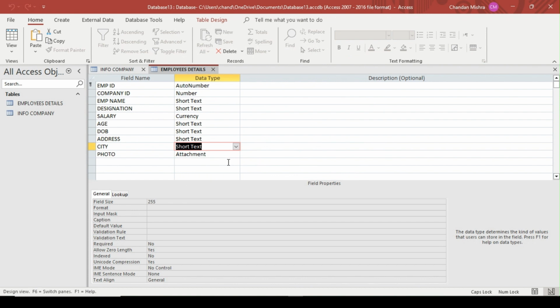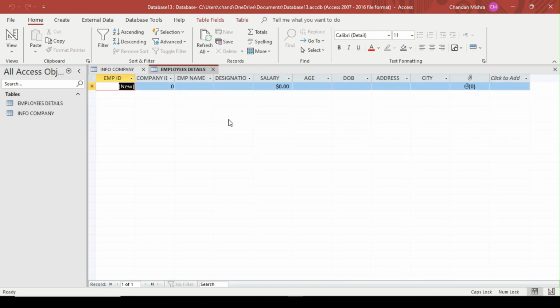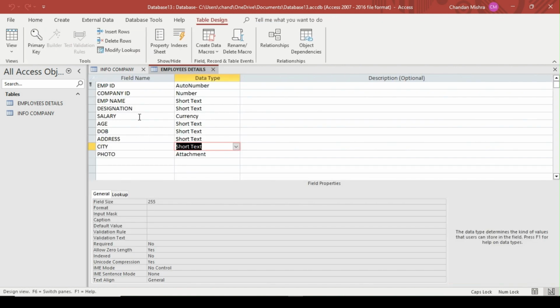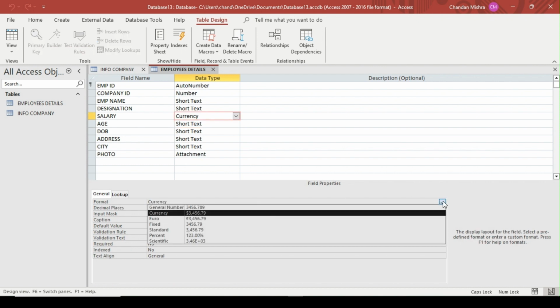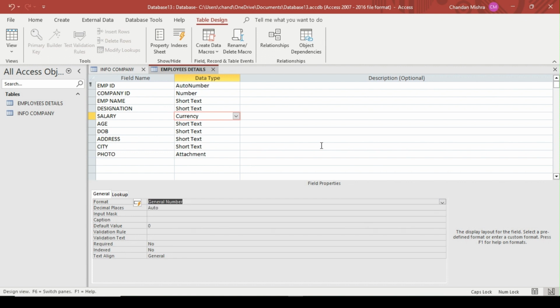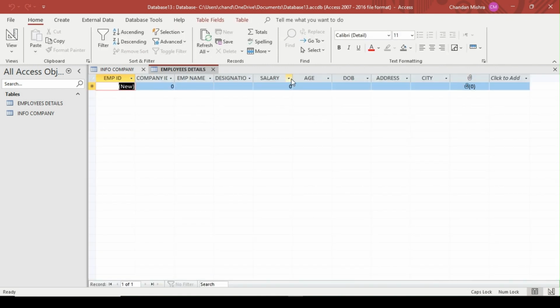And now I press Control S and just right click on it and go to datasheet view. As you can see here is our salary, but it is not showing the dollar option. Just go back to design view and here is the salary, just select currency, and now currency is selected in the general options. Now I press Control S and right click and go to datasheet view and you can see here the dollar option is not showing.